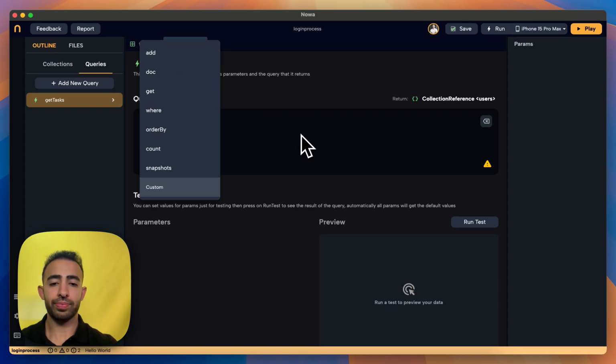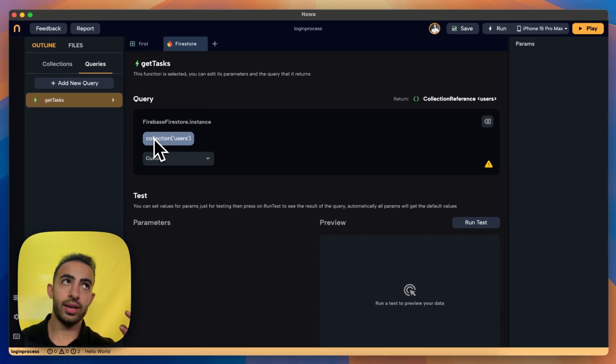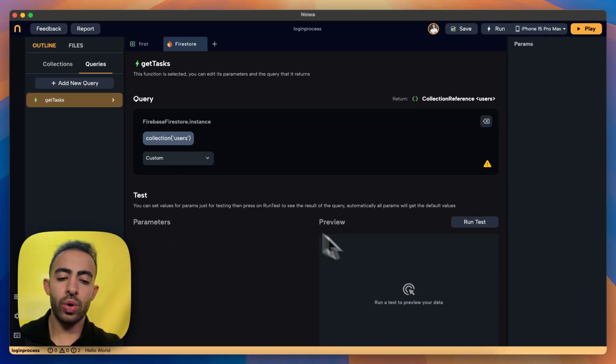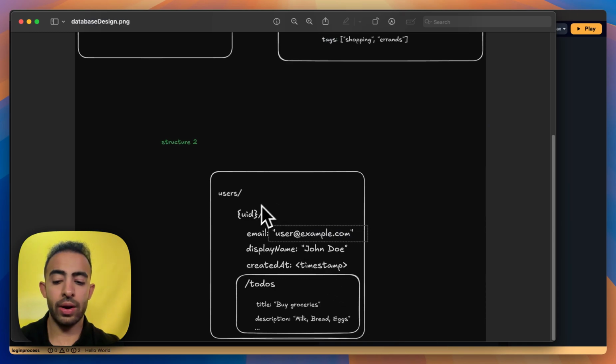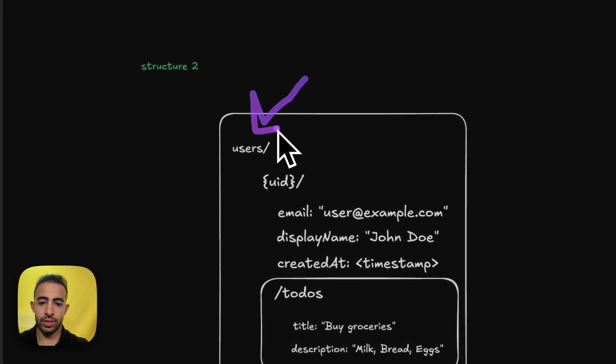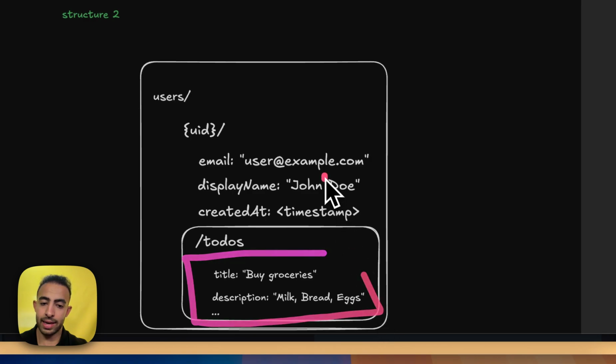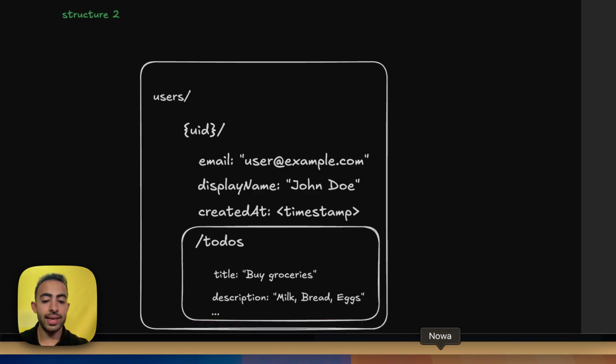Okay, so now I want to fetch the tasks of a specific user. So let's just go back to the database I was thinking about. First, I'm going to the users collection. And then I want to go to the document with the ID of the user. And then I'm going to go to the collection, which is to-dos. And then I want to get all the documents inside, right? So let's see how to do this.